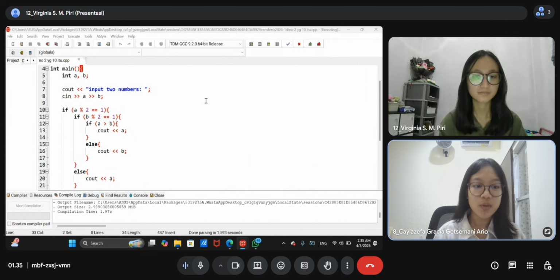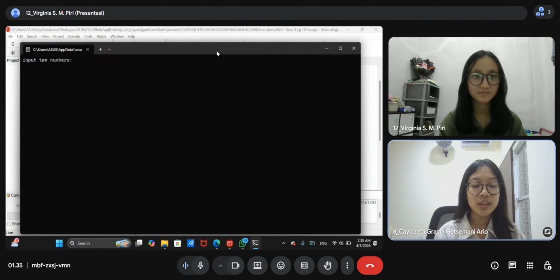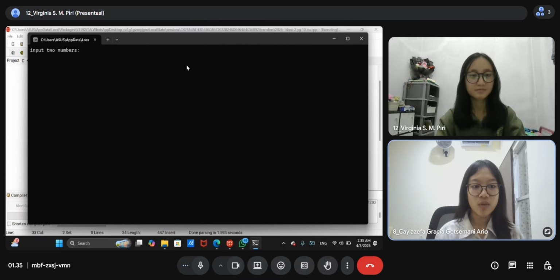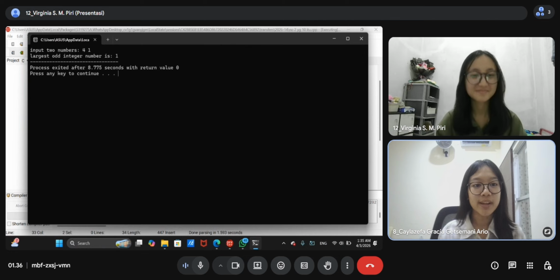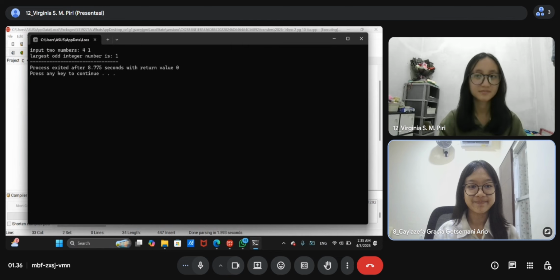What if we input the first number as 4 and the second number as 1? Will the second number be the output? And yeah, the program output is 1 because 1 is the largest odd number.